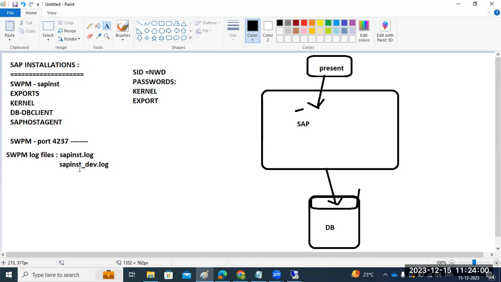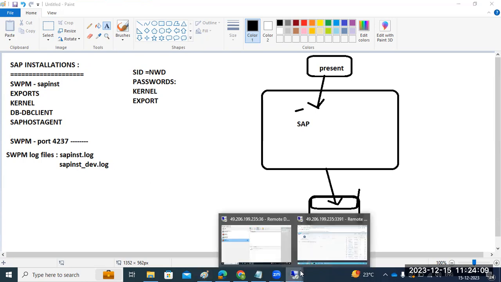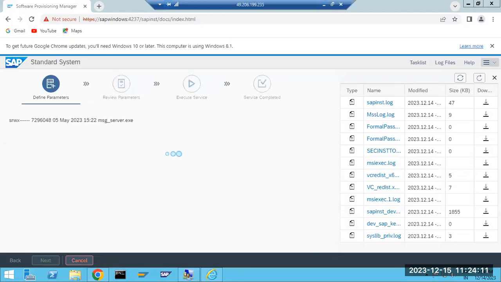And what is the port number for the SAP SWPM? 4237. What are the log files you will refer to in case of any issues? These are the log files, right? All this information is very important here, right? So this is very important.